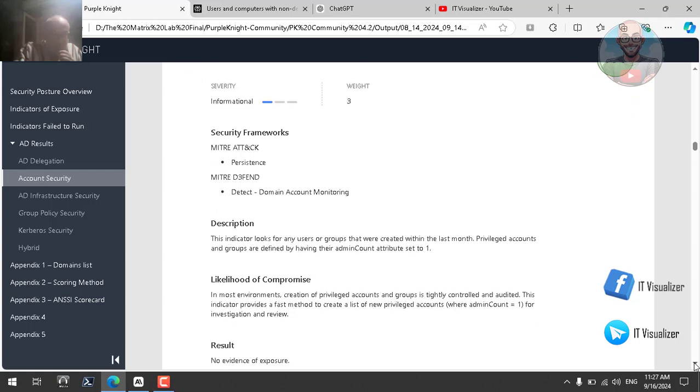If we see the description of the test, it looks for any users and groups that were created within the last months, especially privileged users or privileged groups. And how does the test know that these are privileged or important groups or users? By looking at the admin count attribute. If it is set to 1, then this is a privileged account or a privileged group. And we all know that the privileged account or group is protected by the AdminSDHolder object, or AdminSDHolder process. Okay, so it's looking for that.